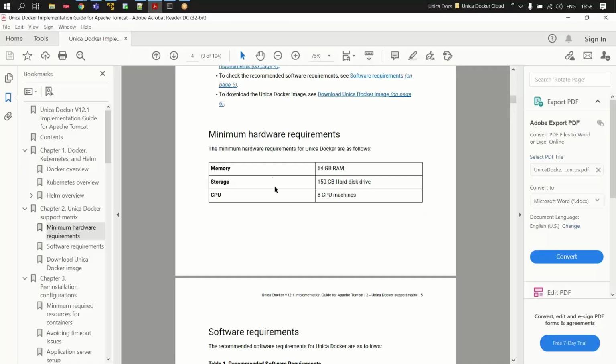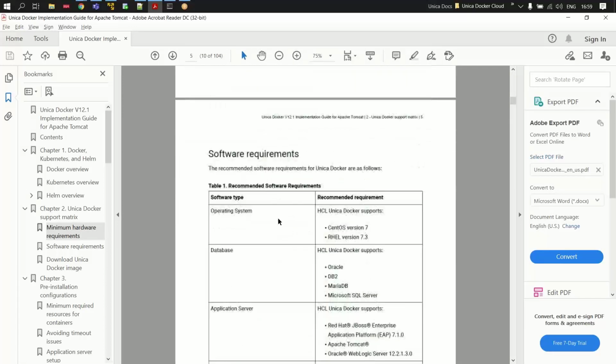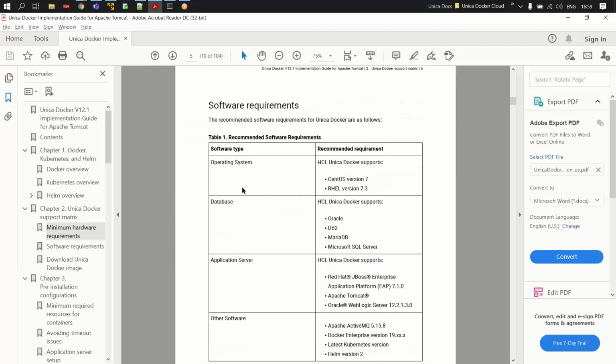As you can view the guide on my screen, you can see the minimum hardware requirements listed out, which has memory as 64 GB, storage as 150 GB, and CPU as 8 CPU machines. And if I scroll down, you can also see the software requirements. So as in my case, I'm using RHEL. For RHEL, it is version 7.3 or above, and I'm on version 7.7. So that fulfills the requirement.